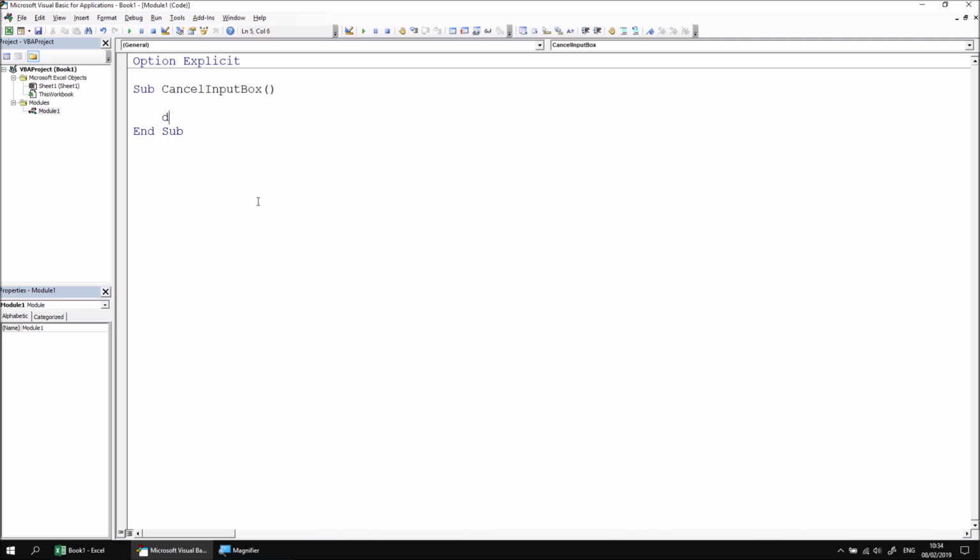Let's declare a variant variable, so I'll declare a variable called AnyValue as variant, and then we can use an Excel input box just to return a value to that variable. So we can say AnyValue equals application.inputBox, and then let's just say something simple like type something.